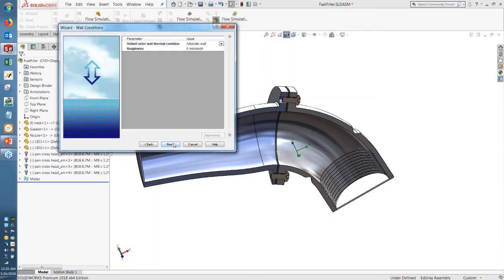I can also put in some wall conditions. You can see that the default outer wall thermal condition is adiabatic. That means that it would be treated as insulated by default. But I know that there would be some air around this nozzle, just the outside air at the filling station, for example. And so I might want to account for how much heat that air pulls away. And so I could change this to another condition.